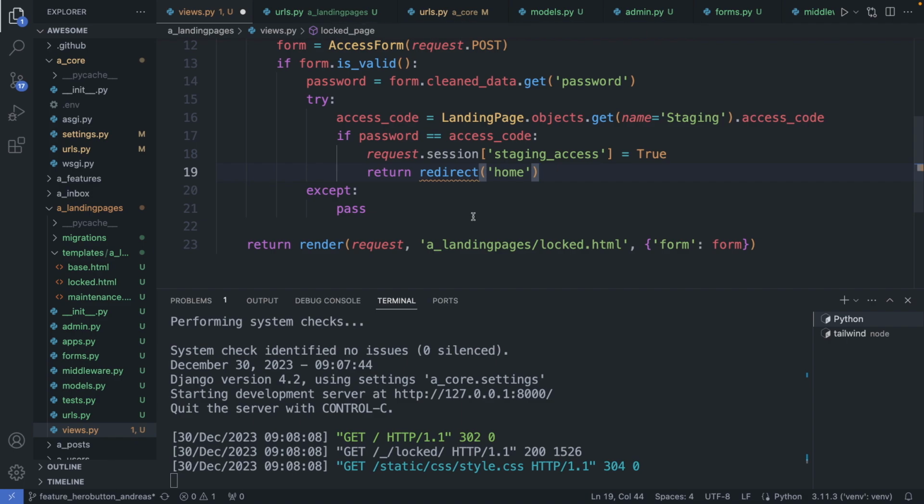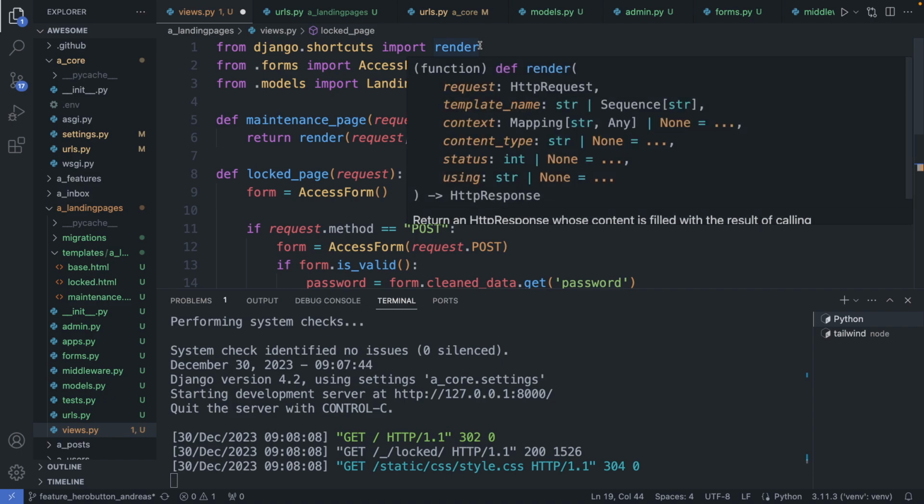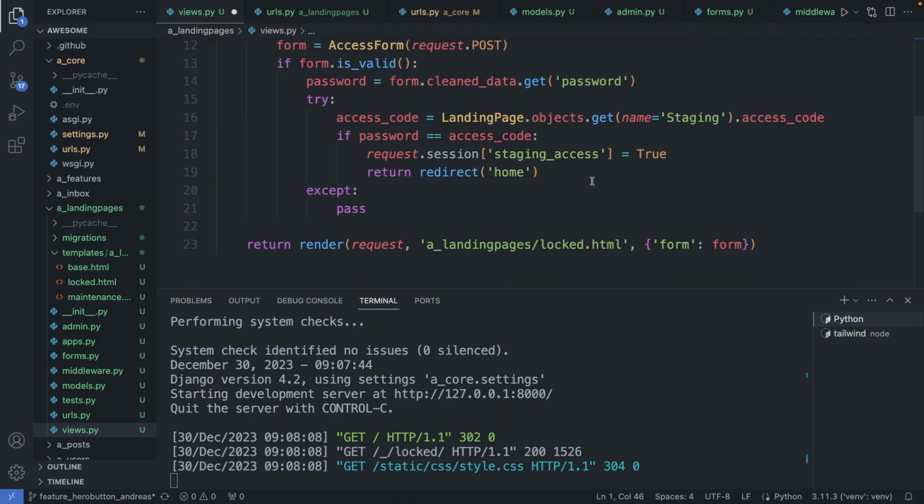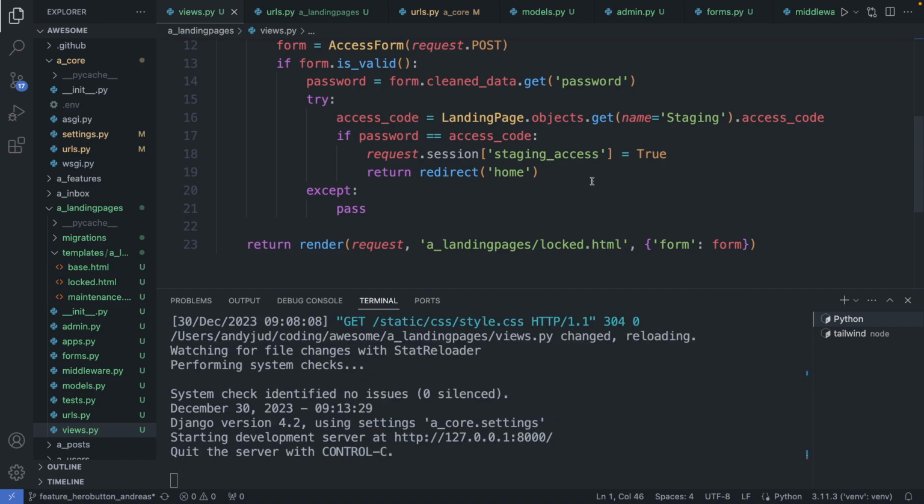I'm using here the redirect function. Let's import it to the file. It's under django.shortcuts, redirect, okay. And that's it. Let's save this file. And let's test if the access code works.